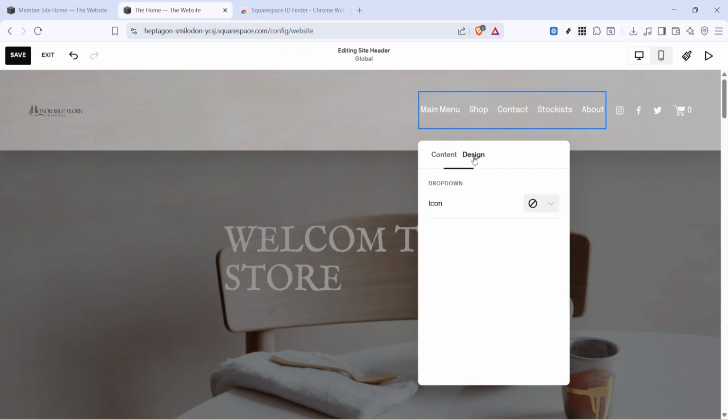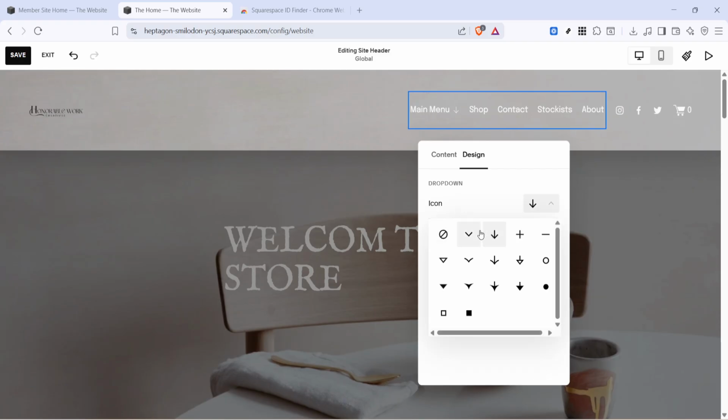The Design section controls the visual styling of the navigation, so this is the area you'll use to change icon-related settings. If you don't immediately see the option you need, just take a moment to scan the panel carefully, since Squarespace layouts can vary slightly depending on your template version. From there, click Icon. This is the setting that lets you choose the symbol used for drop-down behavior. Icons are helpful because they provide a visual cue without taking up much space, and they make your navigation easier to understand at a glance.